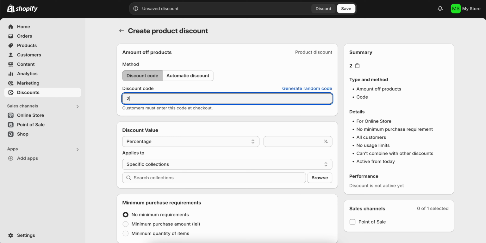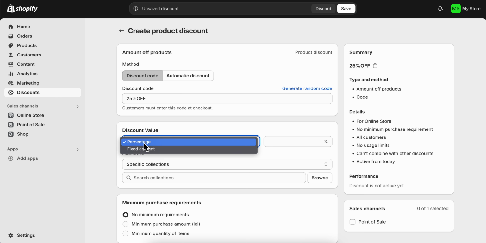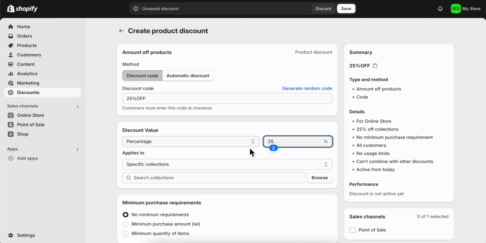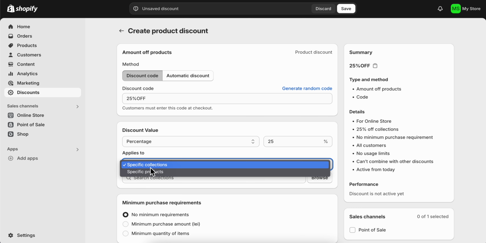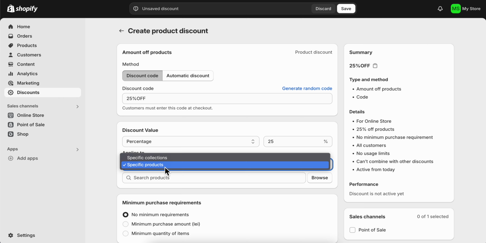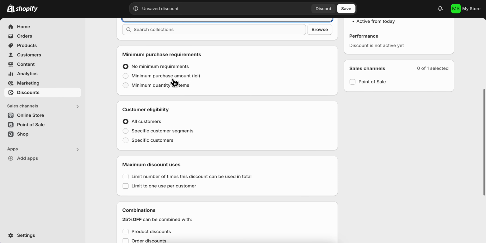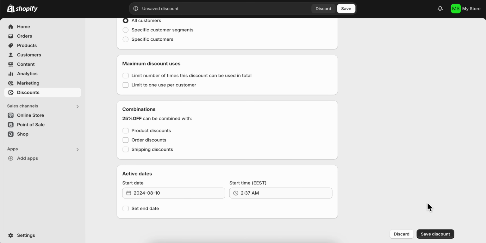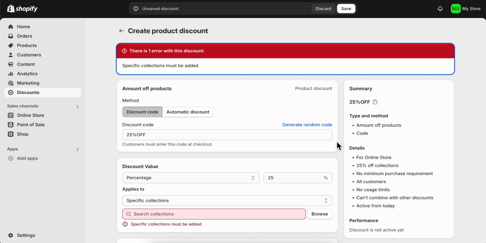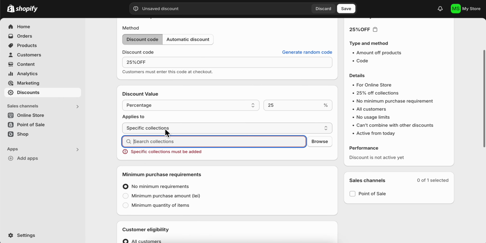So let's see, 25% off, and then you have to choose the discount value, so it can be a percentage or a fixed amount. So I'm going to give 25%, and here you can select specific collections or specific products if you want, and then here you can set up minimum purchase requirements, custom eligibility, and other settings. So simply click on Save discount, and basically that's all you have to do.